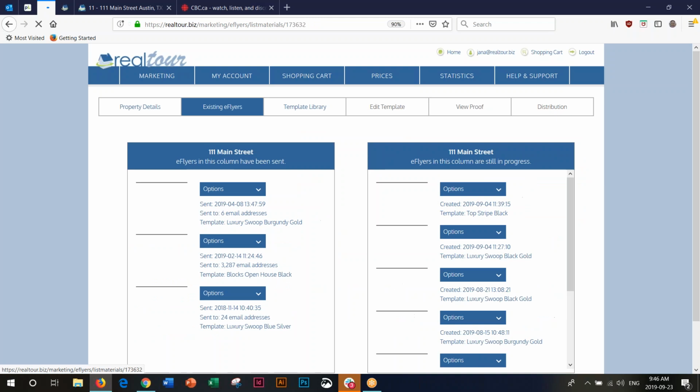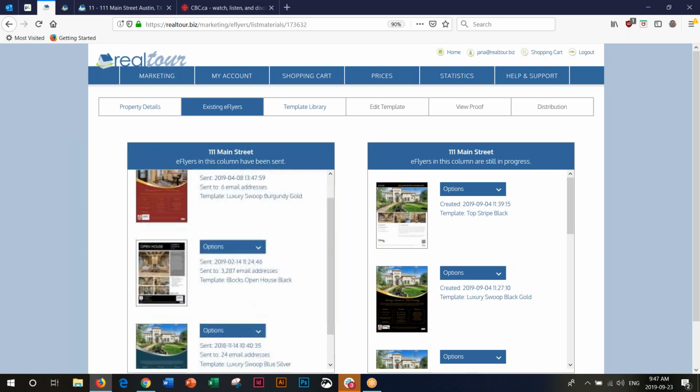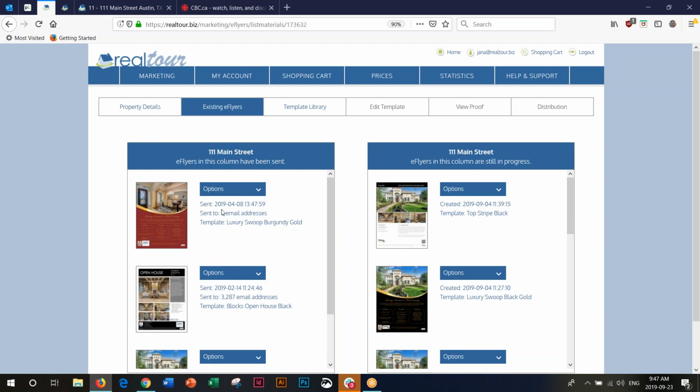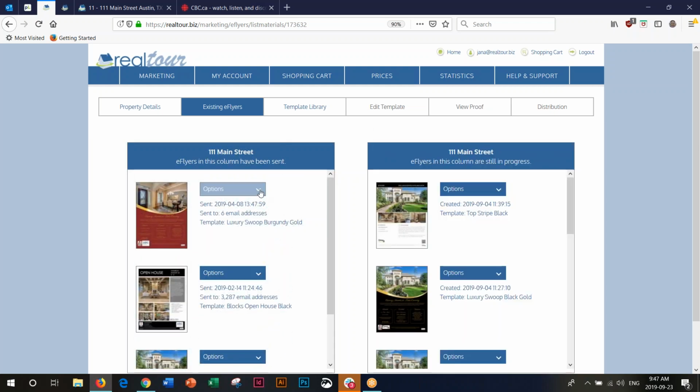Existing e-flyers. If I had existing e-flyers that I'd already sent out, they're going to show up over here. These are the ones that have already been blasted out. And sometimes people will do an e-flyer blast once a week for 3 or 4 weeks when they get a new listing, right? Those are all going to show up in here, okay? And I can see the date that I sent it, how many people I sent it to, which template did I use, so on and so forth. I can also download a PDF of it, right? Under options, I can resend it, I can edit it, I can delete it, I can download a PDF of it if I want, okay?